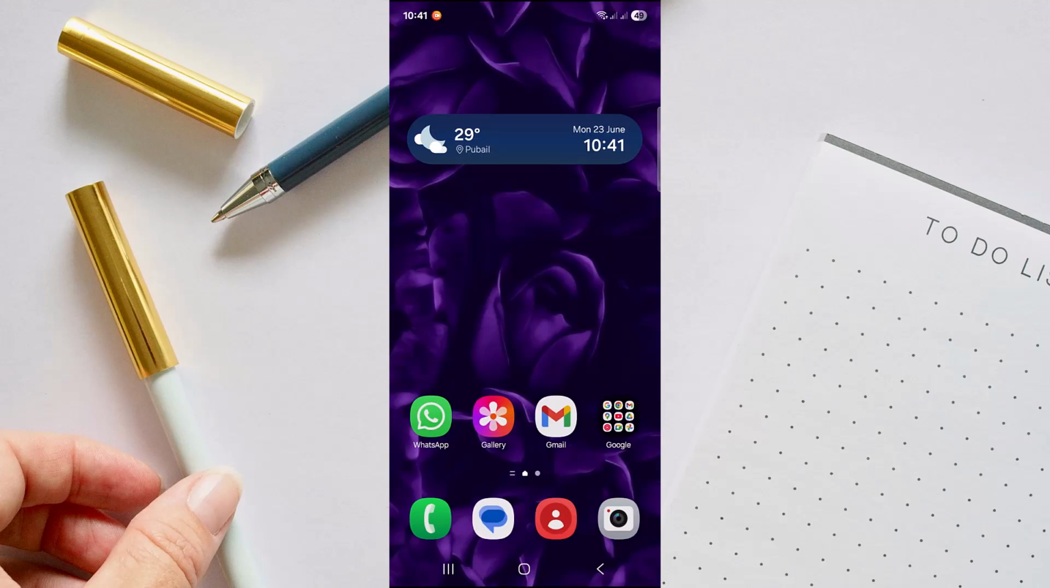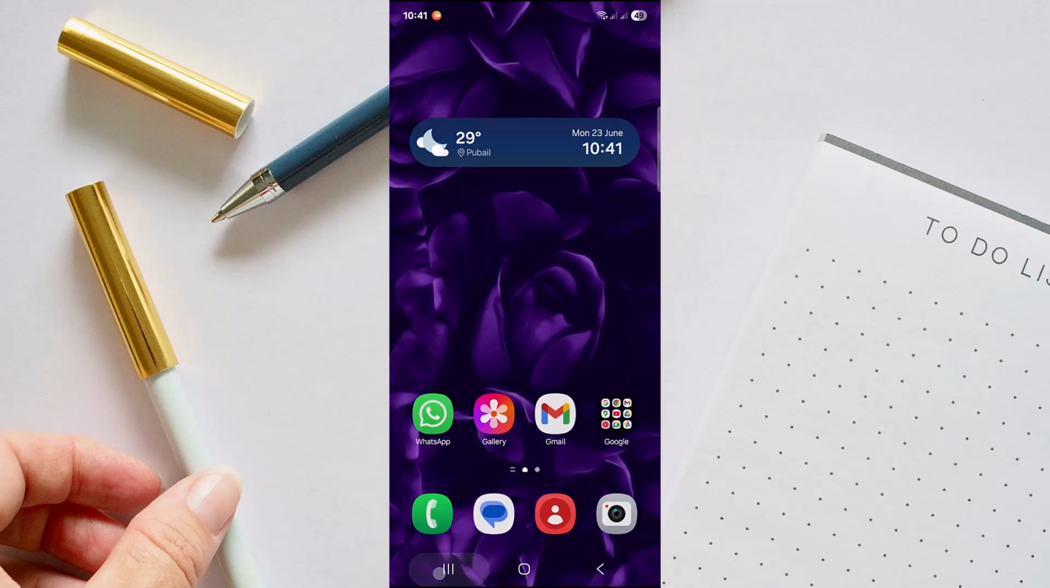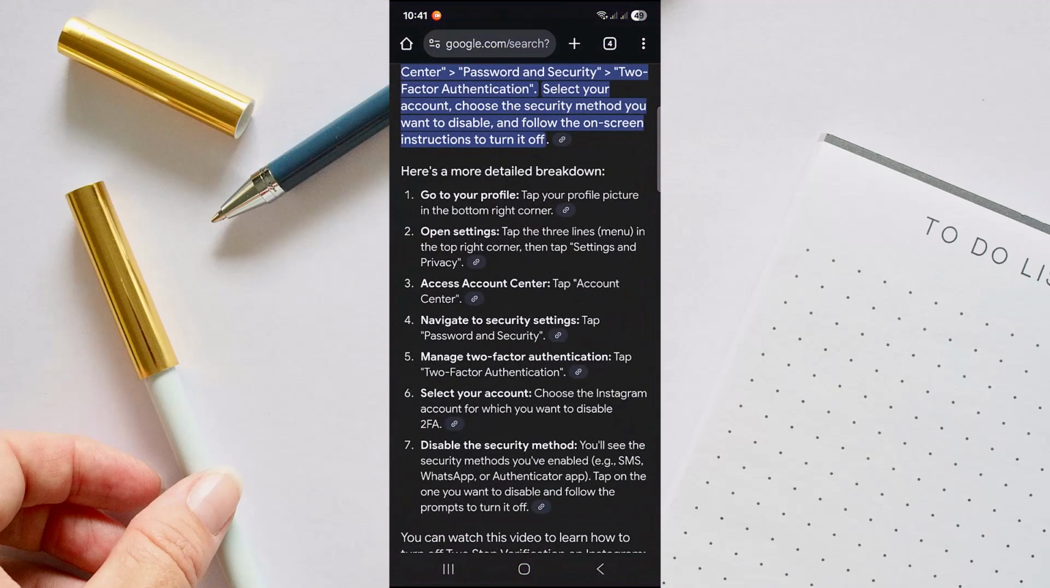In today's video, you're gonna see how to turn off two-factor authentication on Instagram. So to do that, I'm gonna show you in detail.